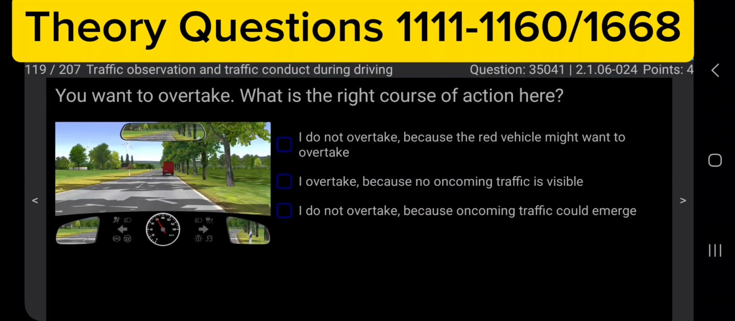You want to overtake. What is the right course of action here? I do not overtake, because the red vehicle might want to overtake. I overtake, because no oncoming traffic is visible. I do not overtake, because oncoming traffic could emerge.